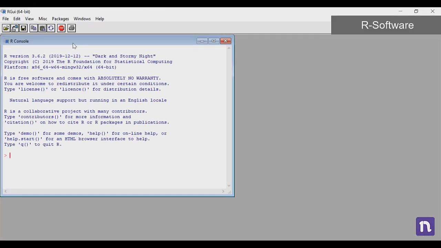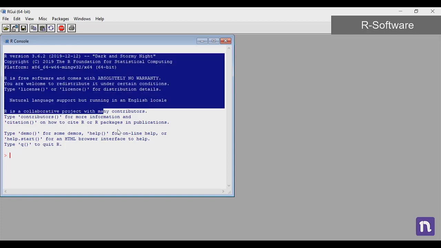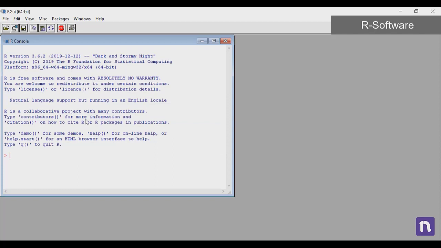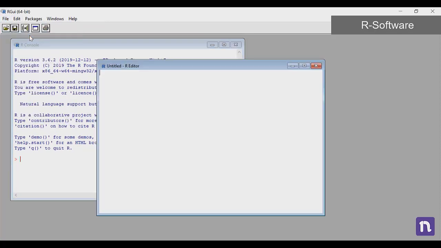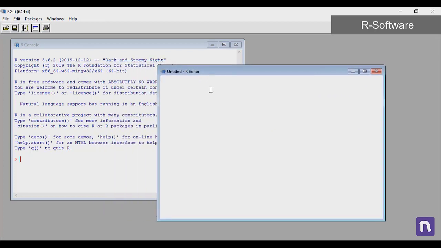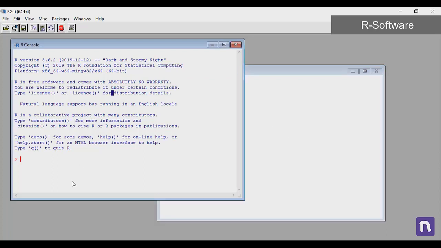So upon opening the R programming software, you will be greeted with this sort of a welcome message. This is the R console. Now go to File and New Script. This will open the R editor. This is where you will type your R programming codes, and from here you will be able to run that code in R console. That is the purpose of these two.